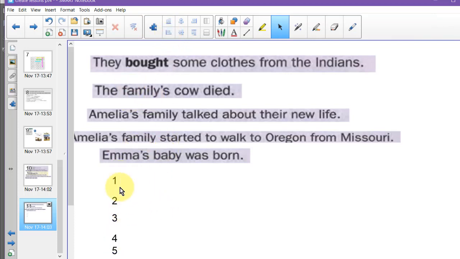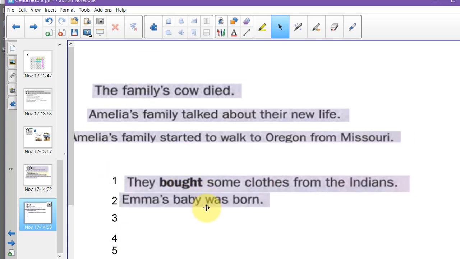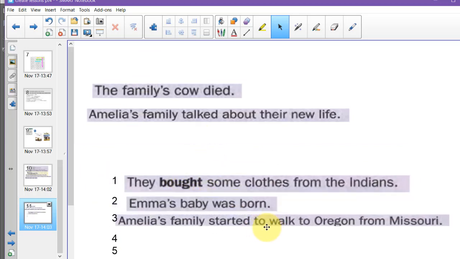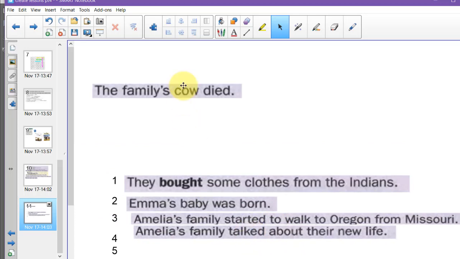And then you can ask them, once again, we'll Control K, lock them down, and then the students can just move them into the text area they think the order is.